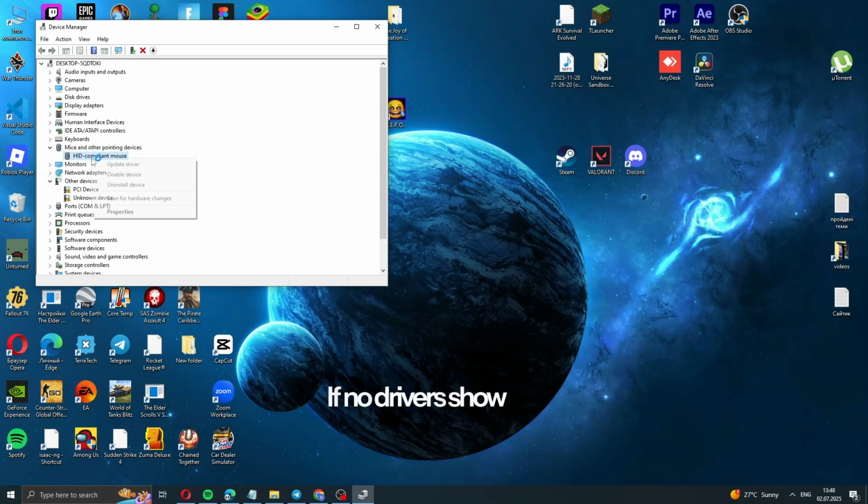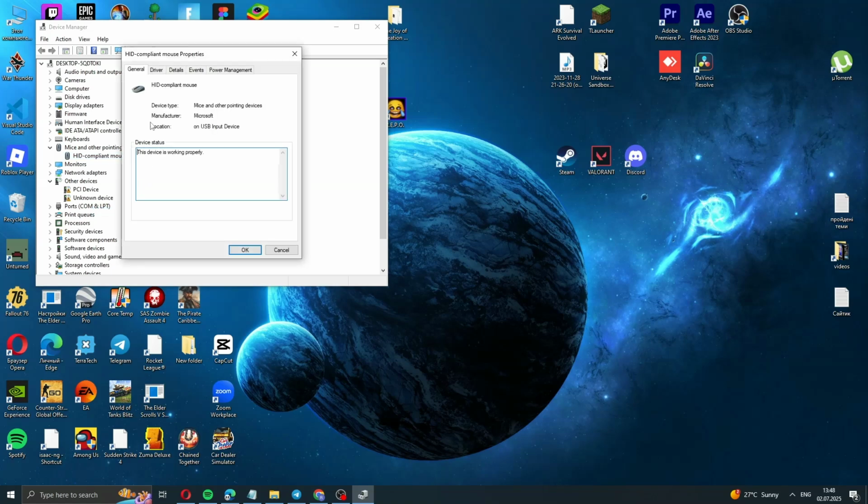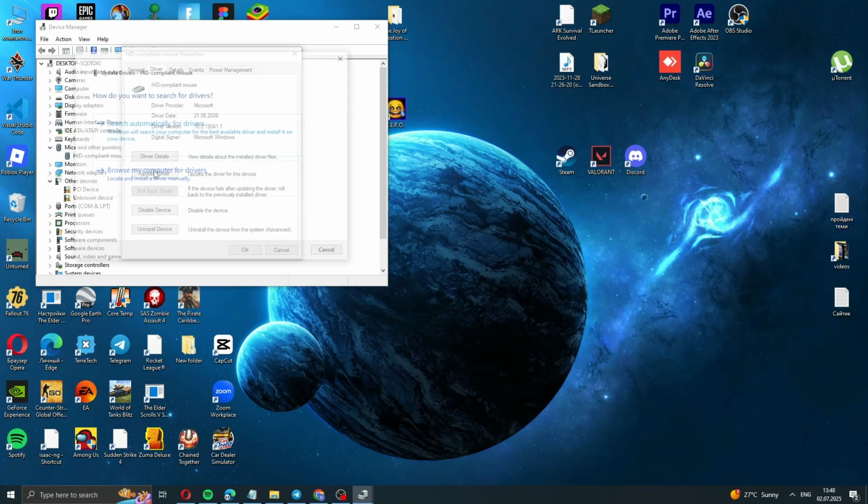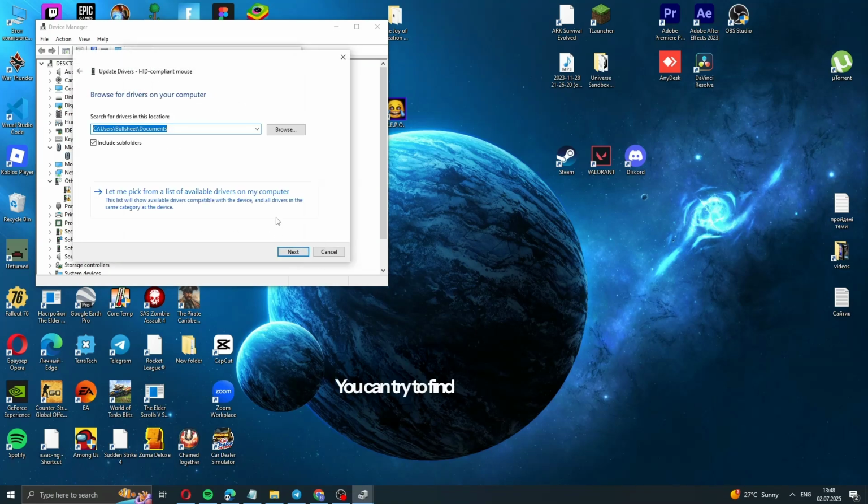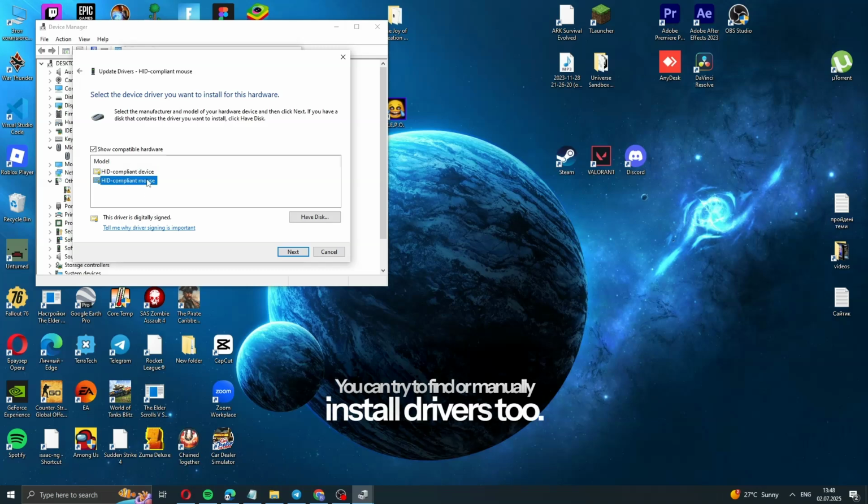If no drivers show up, you can also check the properties. You can try to find or manually install drivers too.